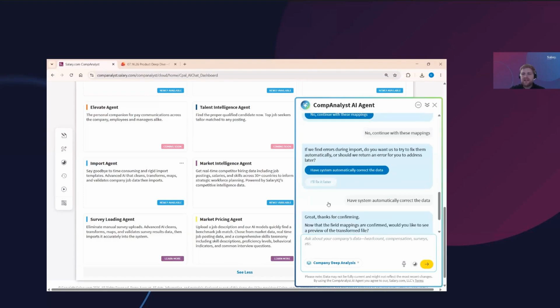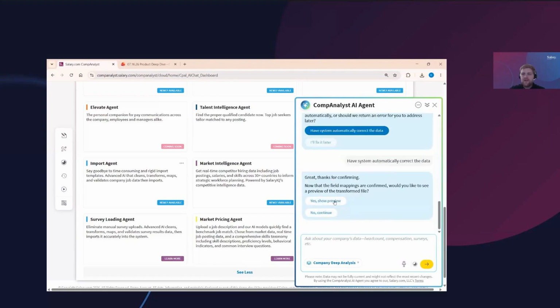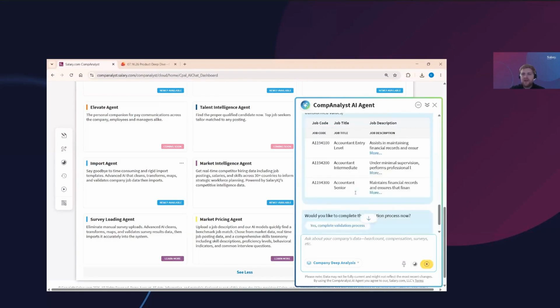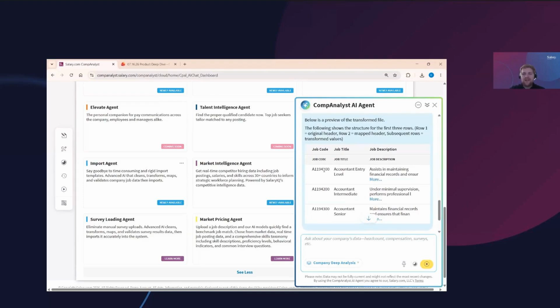So we just drop this file into the system. We could show a preview if we wanted to, which I'll do here. And just see, hey, we're taking your file. This is how we're mapping it into the tool. This looks pretty good. It looks like our job code, title, description are all lined up correctly.